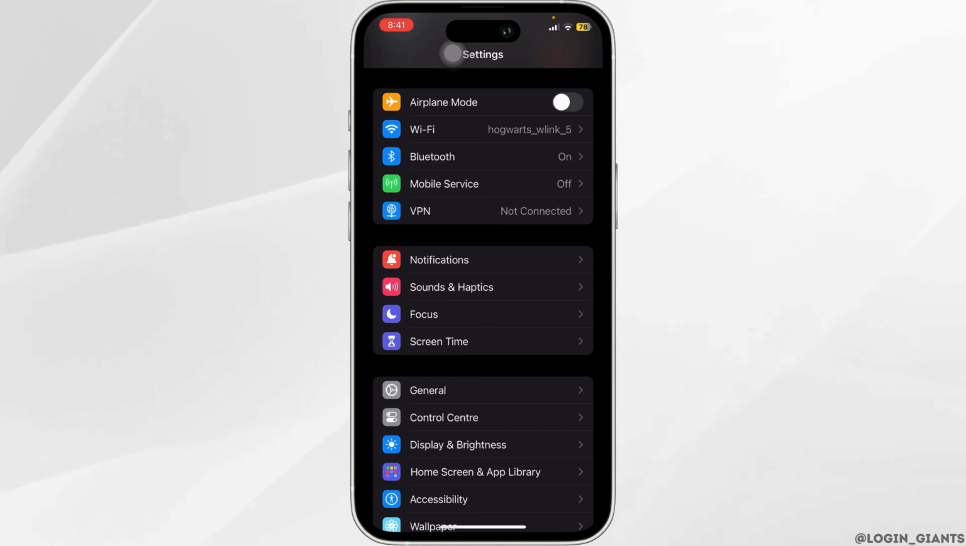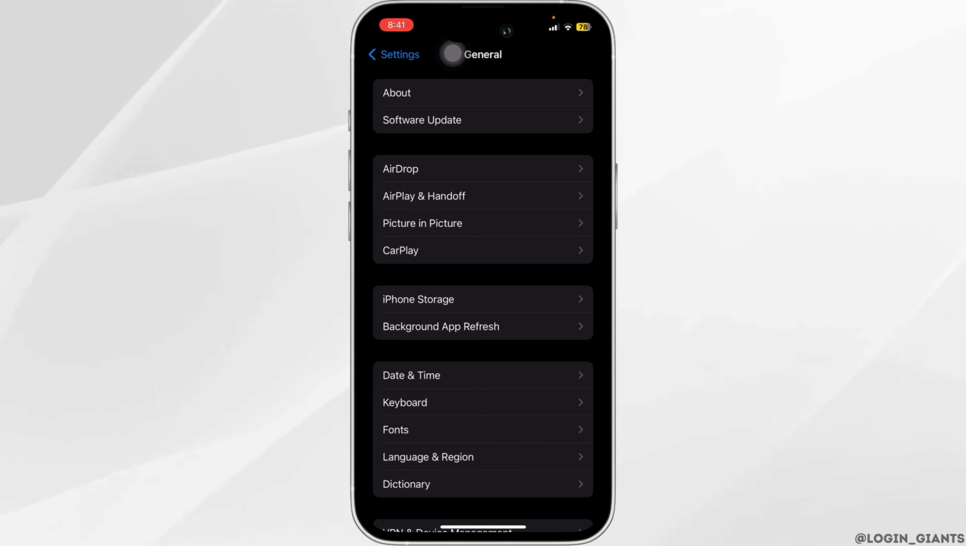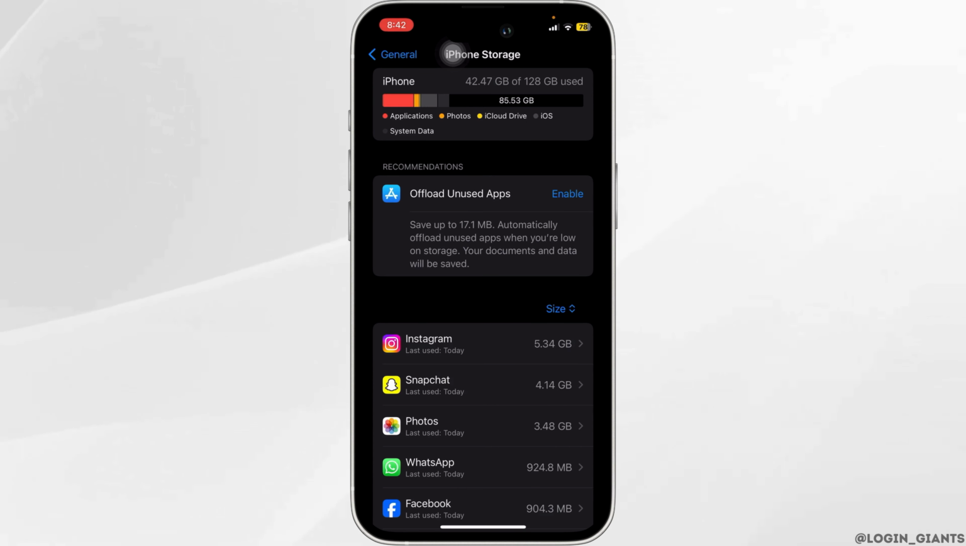Moving on, you want to head over to your phone settings. You want to head over to the General tab. Now that you are on this page, you can see iPhone storage. Under recommendations, you can see offload unused files.